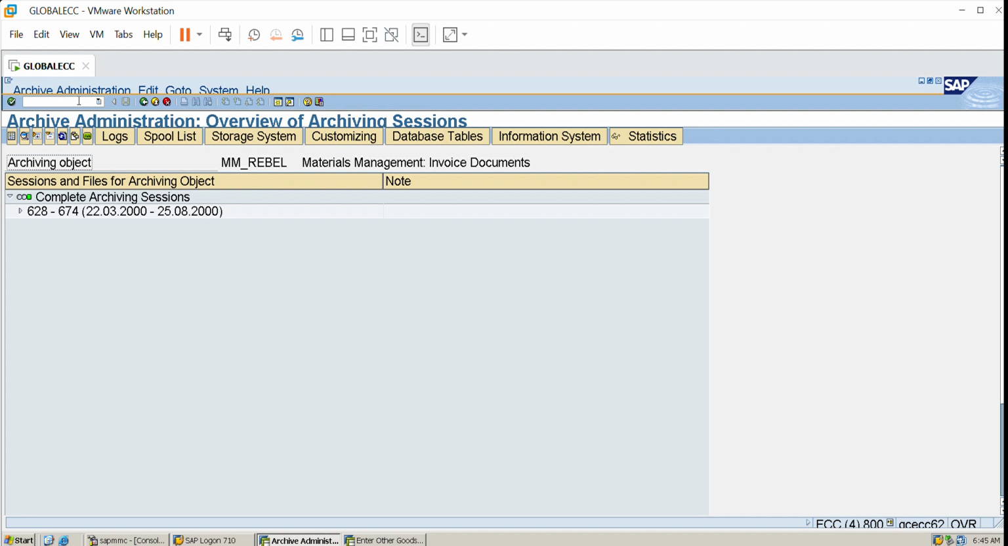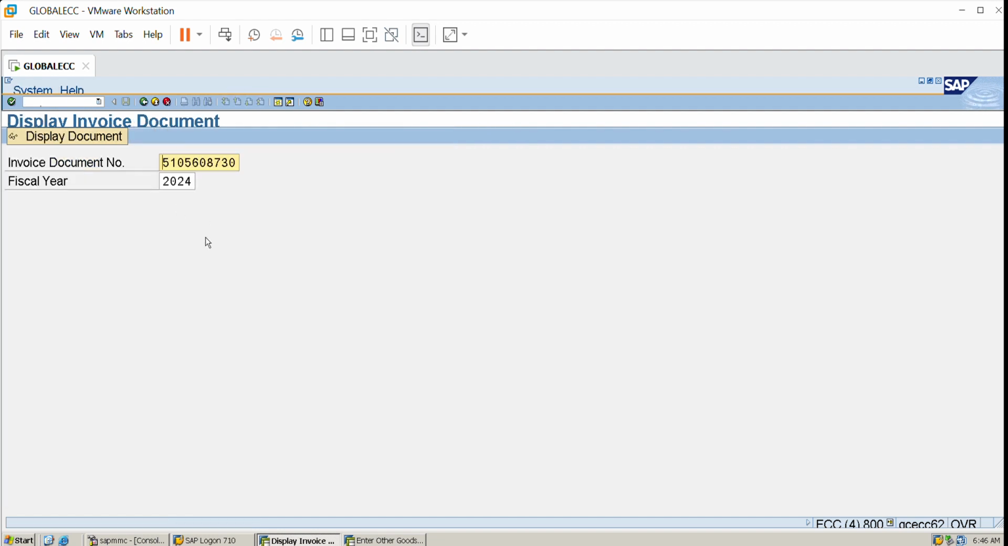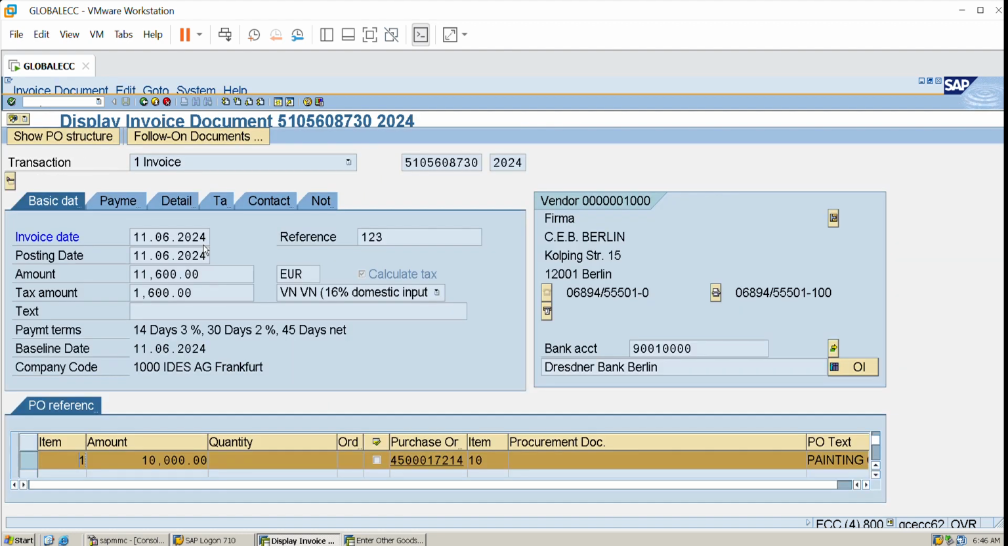So what are the advantages of LIV? They may ask in an interview, what is the benefit of LIV? The first advantage is we can show or hide the work list. If we go to MIR4, we have one invoice which we created earlier. So see the advantage: we can hide the work list and we can show the work list.